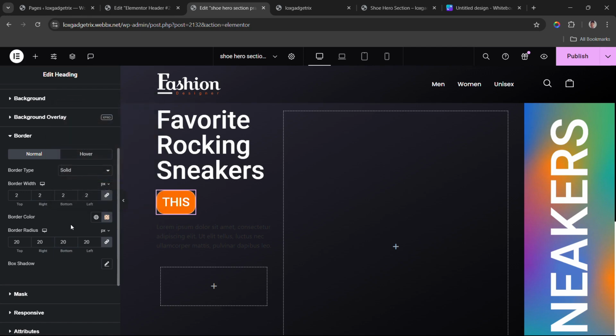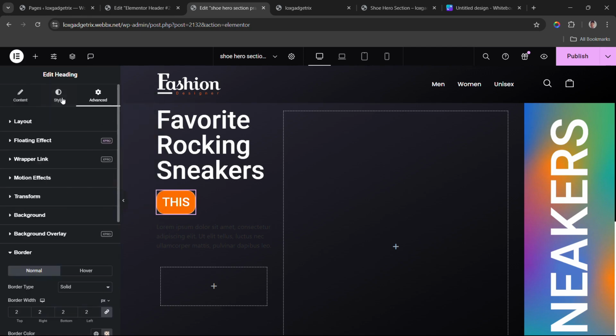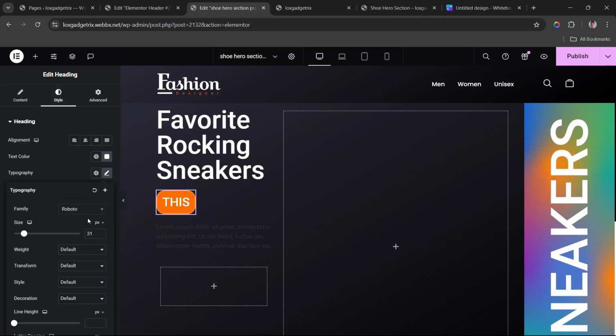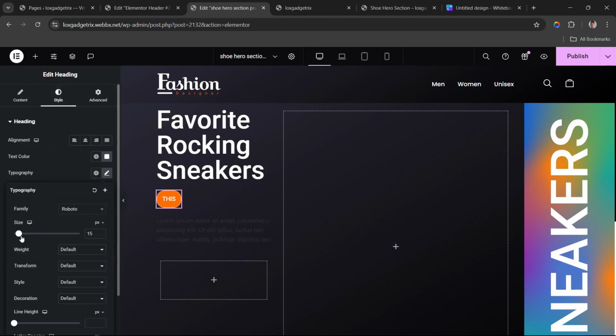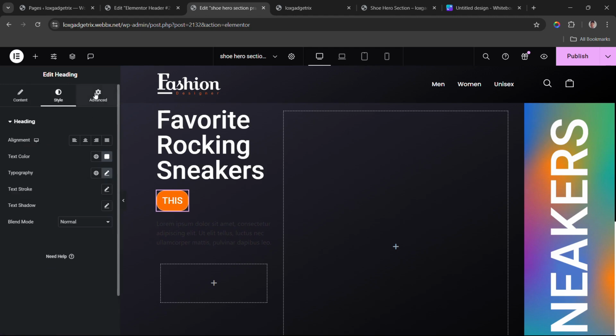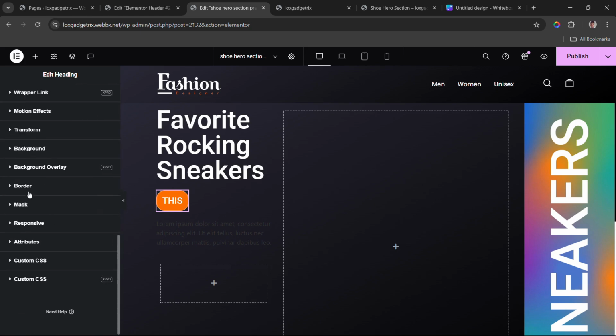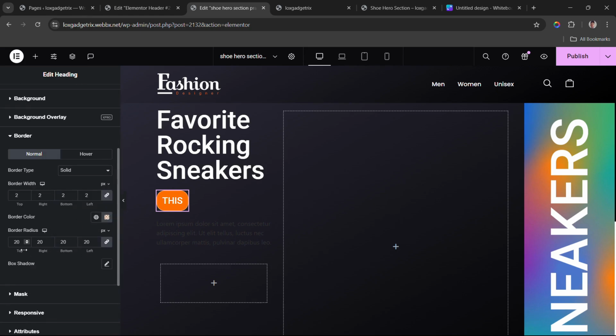So this is just how to do it, and then we've achieved what we wanted. We decrease the size also again. And then we just play around. Playing around with the border, increase the size a bit.